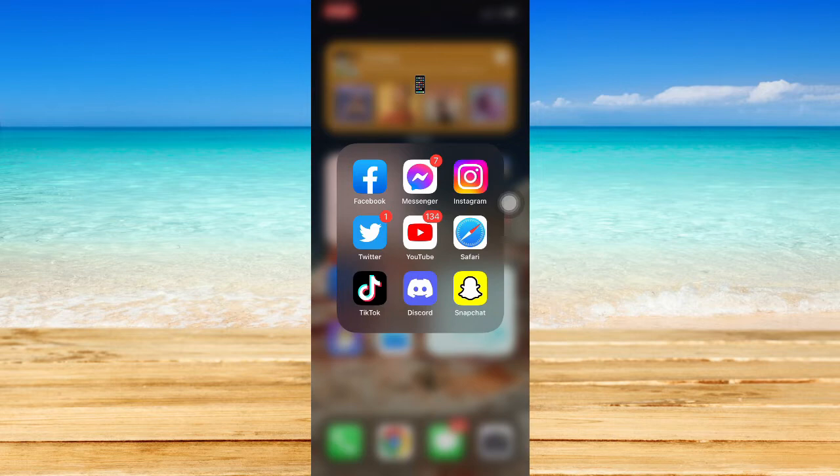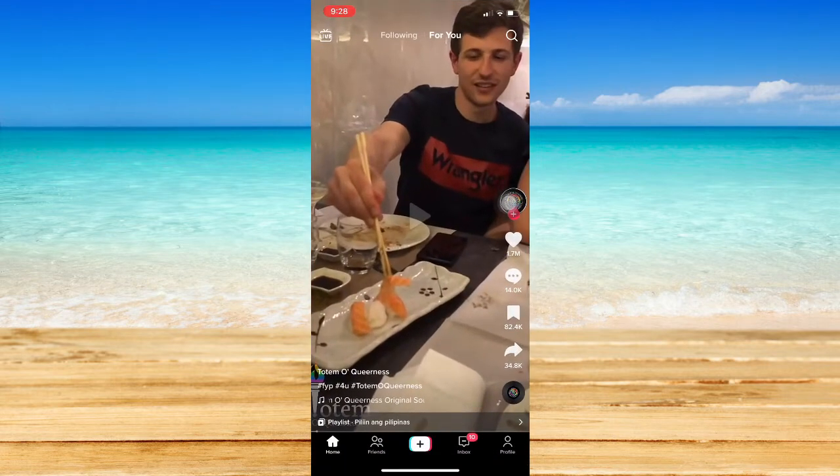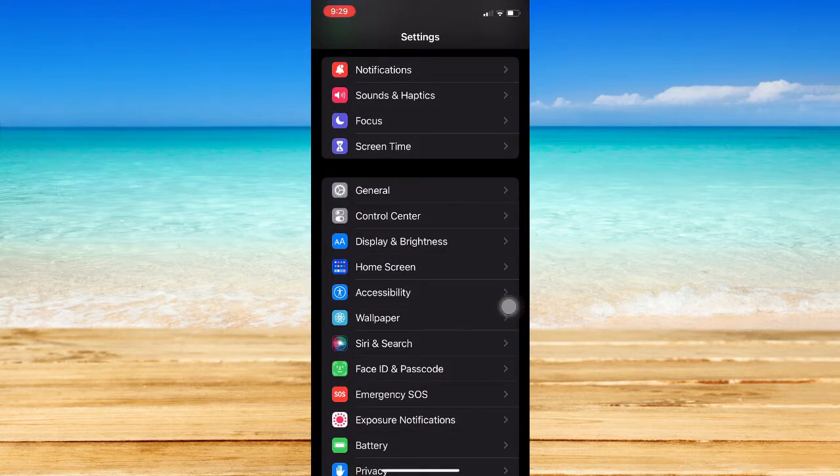Once you have done that, make sure also that you open your TikTok app as well as your settings on your phone. So go ahead on this plus button right here and then turn your camera into the front camera. And then you may go to settings first. And since TikTok doesn't have the front flash option, this is just an alternative.